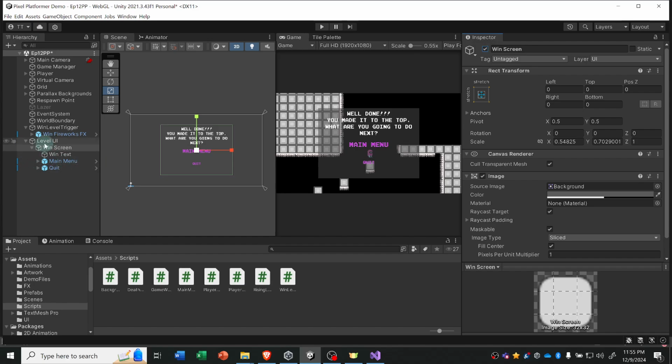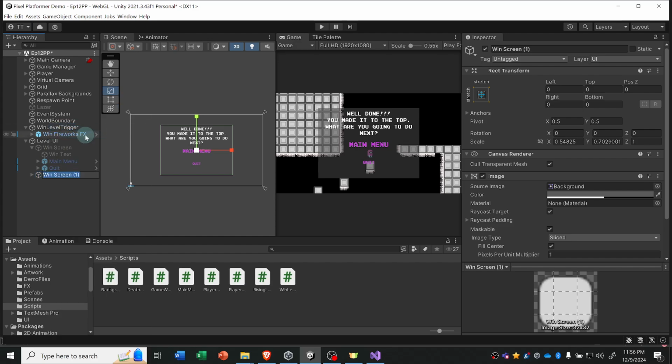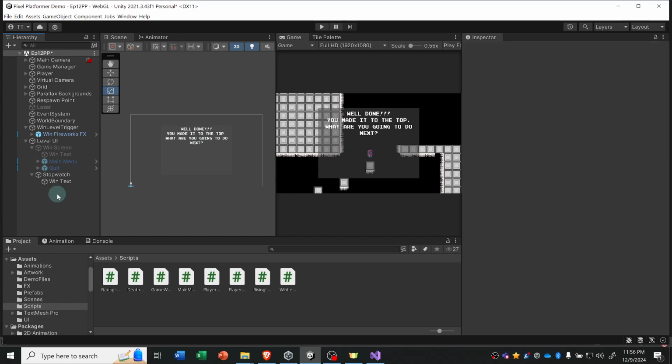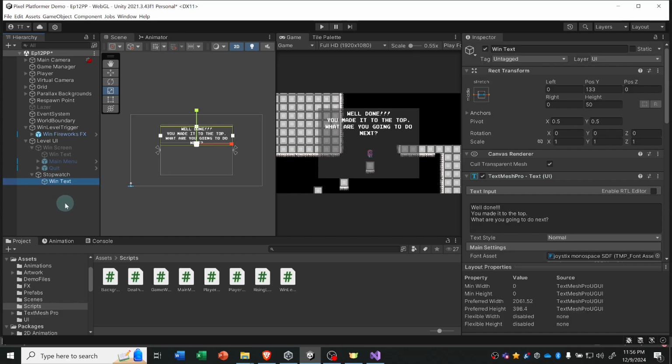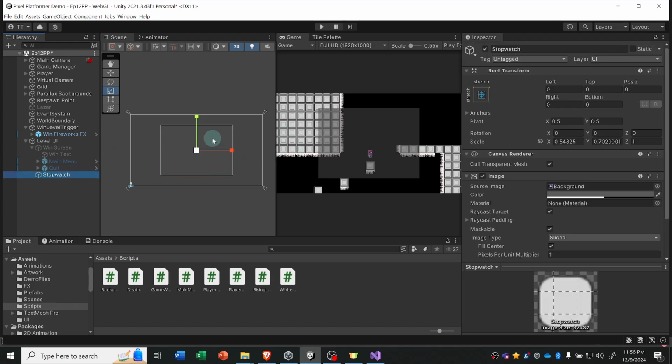An easy way to do that is I'm going to take my win screen and duplicate it. I'm going to take my old win screen and turn that off. On this new one, I'm just going to rename it so I know which one's which now. This is going to be my timer, or I guess technically the stopwatch. I don't need the buttons, so I'm going to delete those off of it, and I don't need the win text. All I really wanted was this panel. So now it matches nicely.